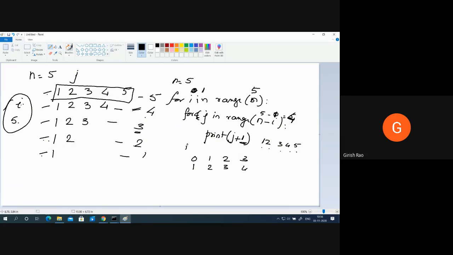Take the cursor to the next line. Again, start. What is i? 2. What is 5 minus 2? 3. So this loop should be running 0, 1, 2 times. Add 1 to it, it becomes 1, 2, 3. Clear? Understood?